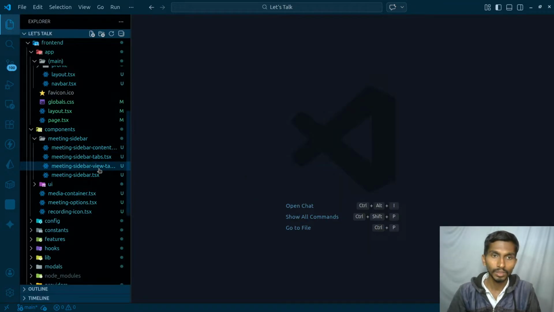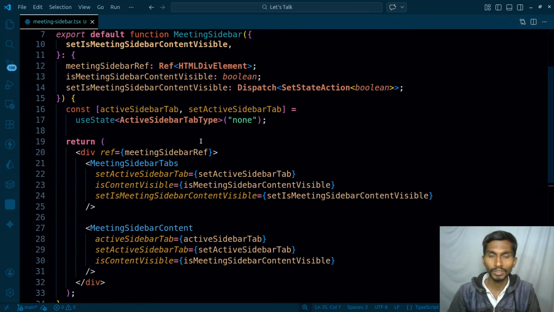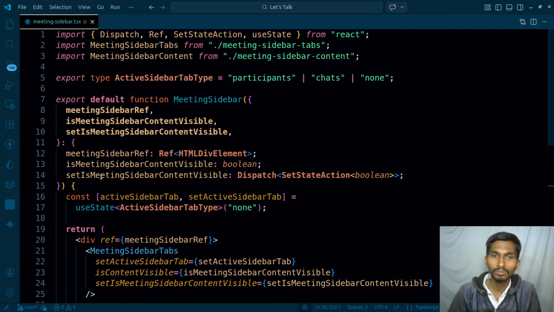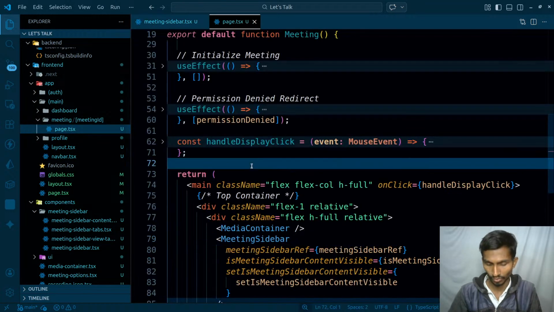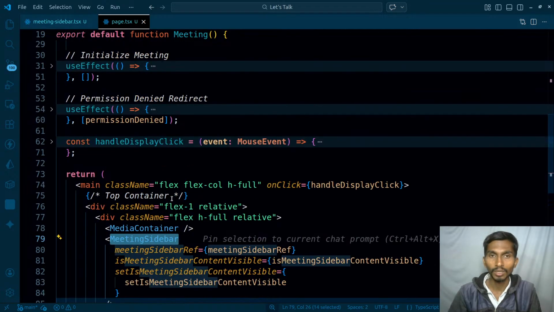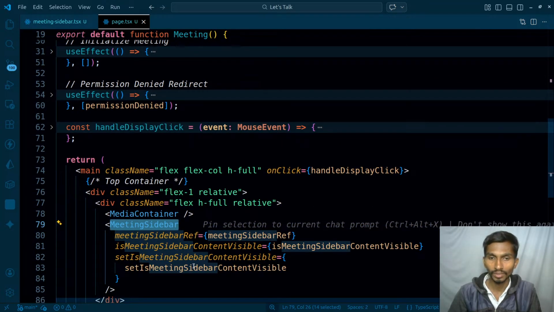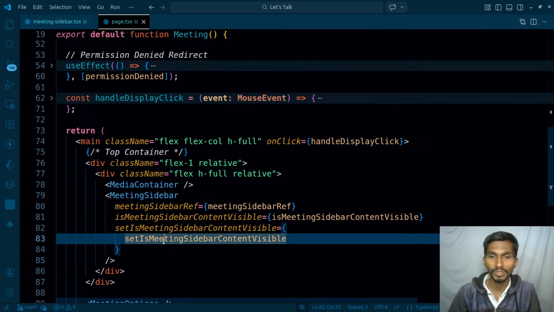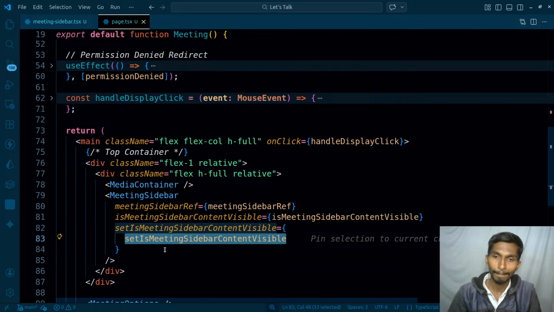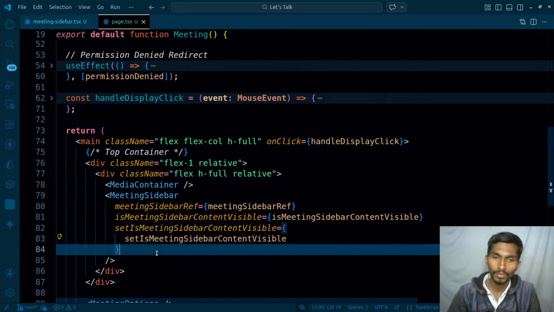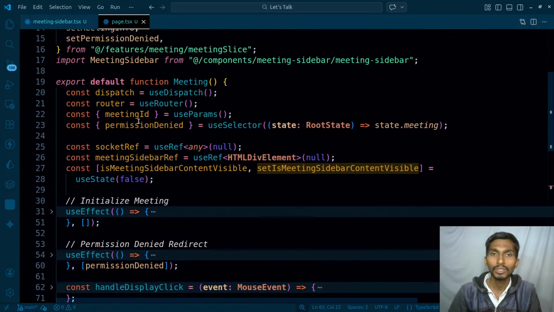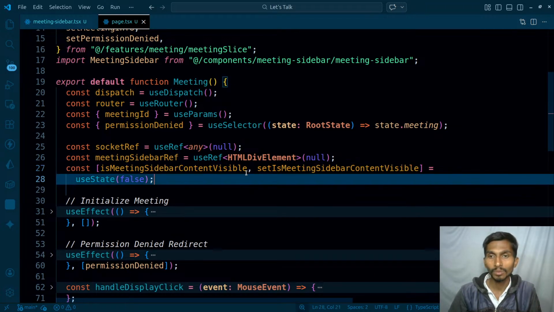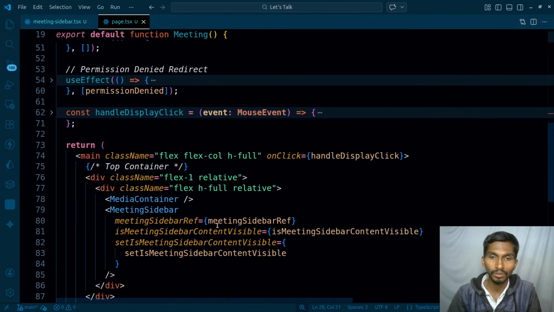So coming back to this one, meeting sidebar, this is the one that I have over here. And one more thing, the naming convention is a bit wrong over here. So I'm gonna be coming back to this page.tsx, and inside this I have this meeting sidebar, but at the end of the day, set is meeting sidebar content visible. I think this is fine as well. Set is meeting sidebar content visible, because that's mainly gonna be for the content. Though the names are quite big, they're descriptive. So is meeting sidebar content visible is mainly gonna be focusing on the content section.